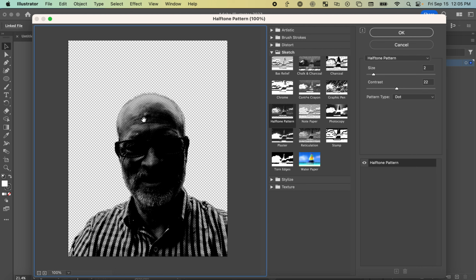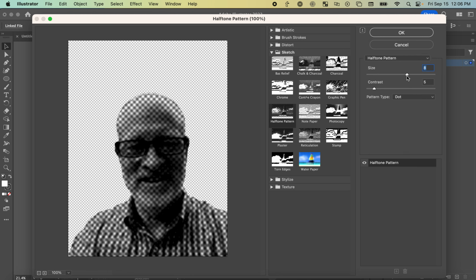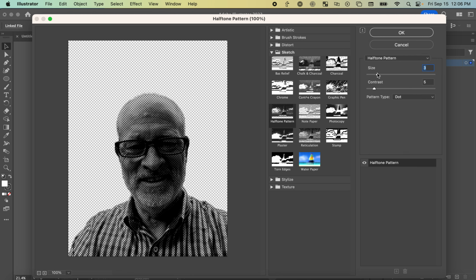So you can see my image looks pretty muddy here. I look pretty dark. I'd like to maybe reduce the contrast a little bit so I can get some more brightness in there. And I can adjust the size of the dots. I can go crazy here, and just change the size of the dots. And you have to dial it into the point where you're happy. And then you can save that out.